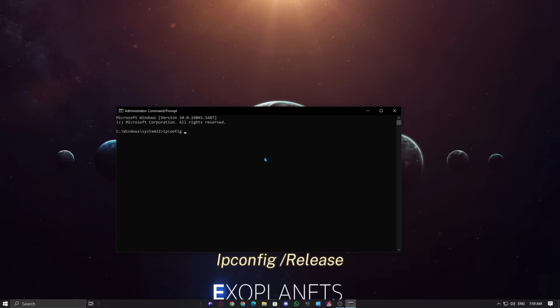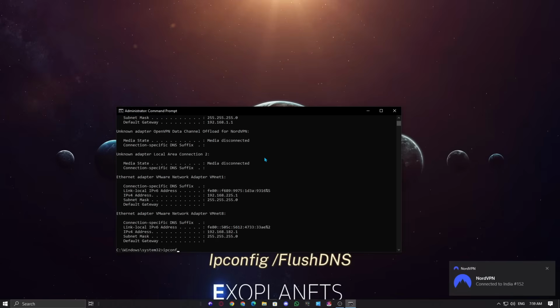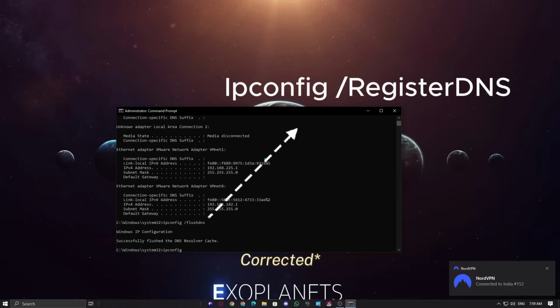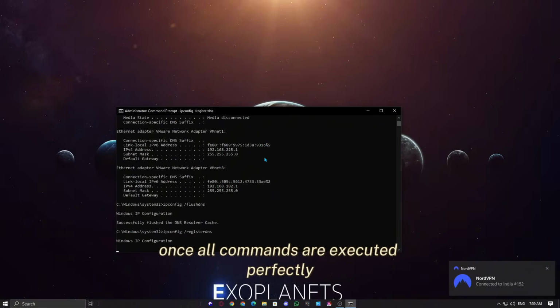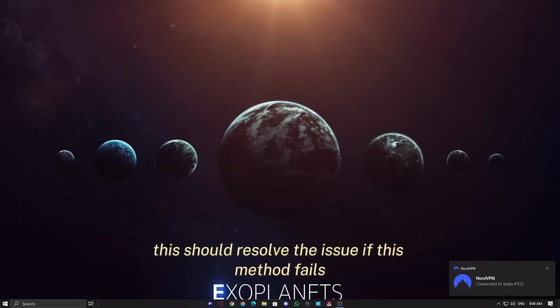First command, ipconfig/release. Second command, ipconfig/renew. Third, ipconfig/flushdns. Fourth, ipconfig/renew. Once all commands are executed perfectly, restart your PC and test out Valorant. This should resolve the issue.